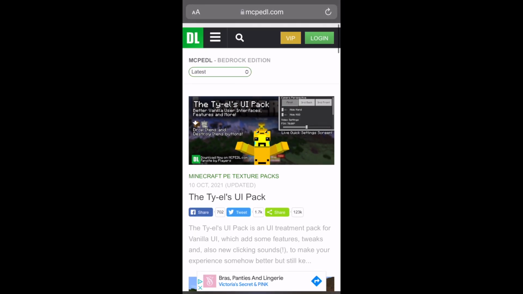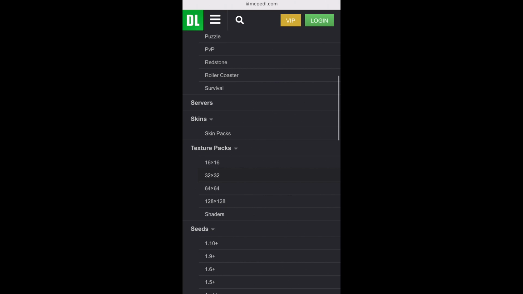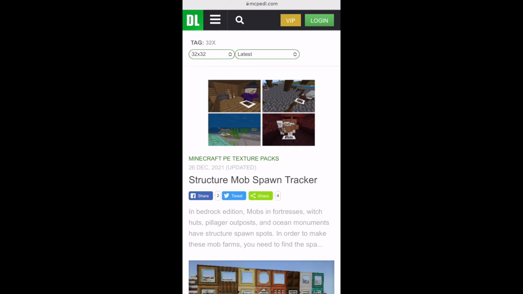All you gotta do is press these buttons with 3 lines on it right here, and go down to where it says texture packs. Then you'll have the options between like 16 by 16, 32 by 32. This is pretty much how many pixels are in the textures, I think, so like how much detail they have. So pick whichever one you want from there, and then it'll take you to this screen right here.